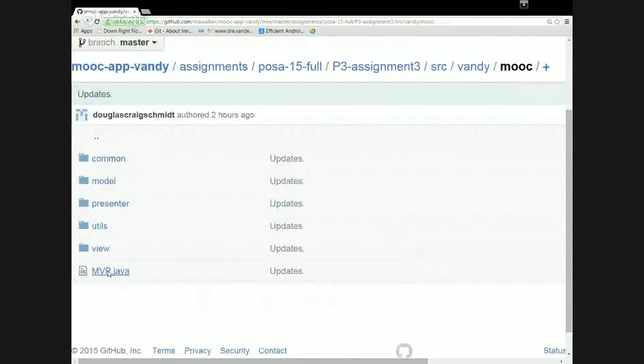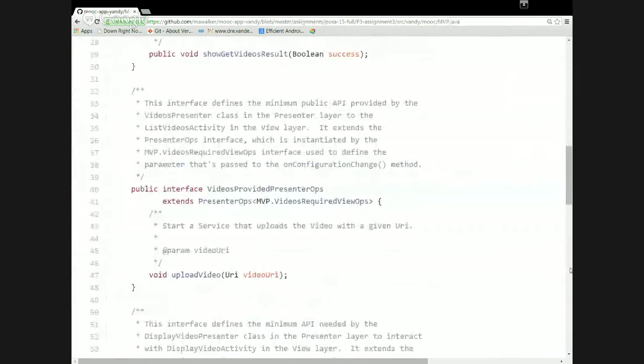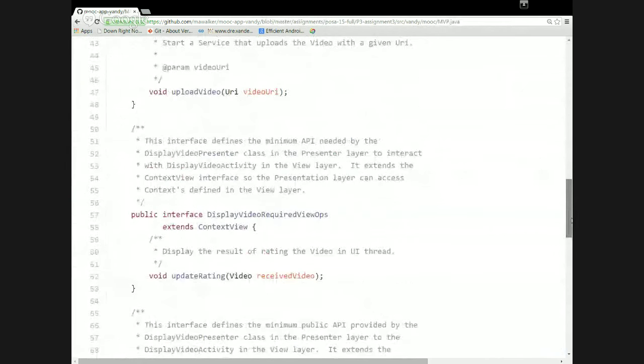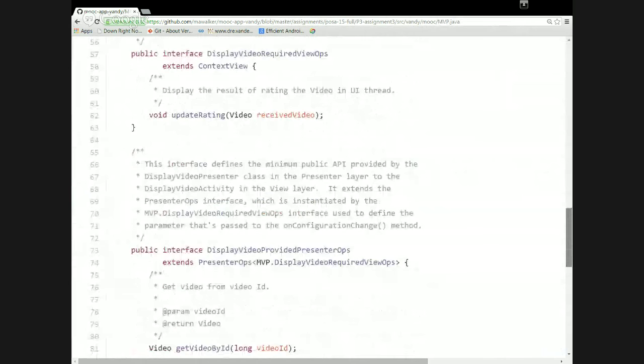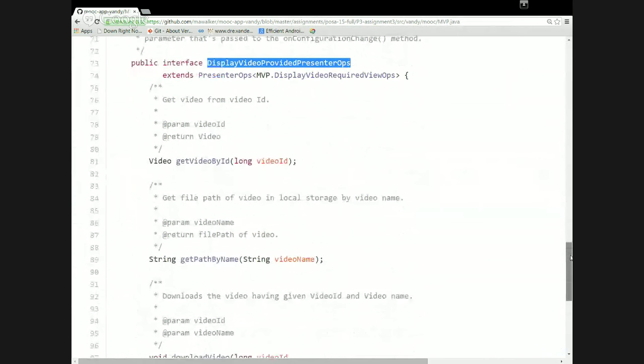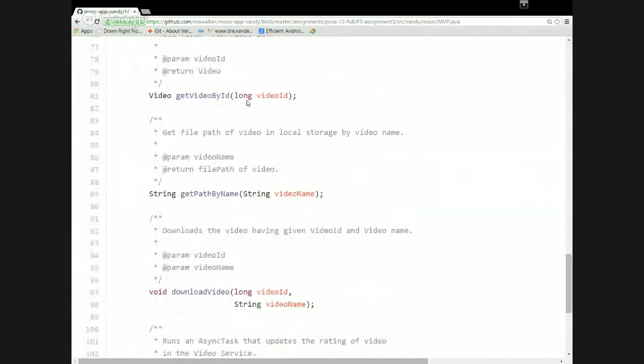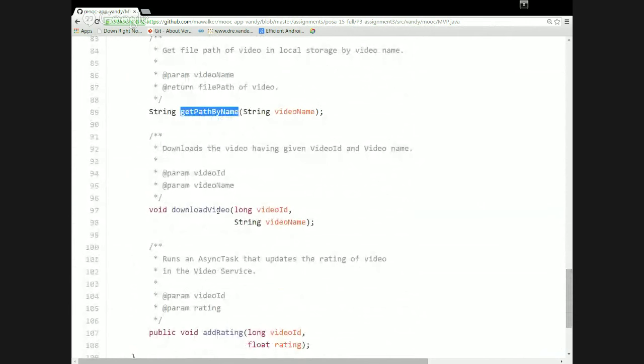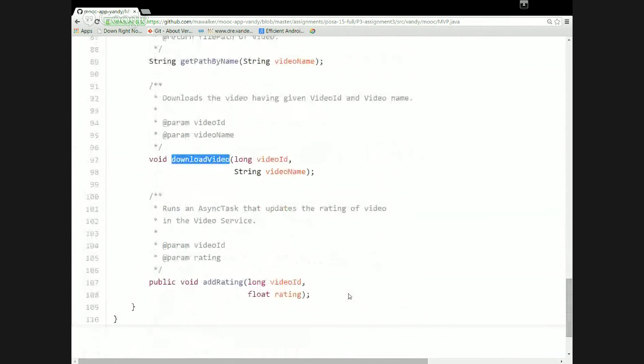And here are the methods that are defined for that. If we look down here, we see we have the display video provided presenter ops. These are the things that this particular presenter will expose to that display video activity. So you can get a video by its ID, you can get a path to a video by its name, you can download a video, and you can add rating to a video. So those are the operations that the presenter exposes to the view layer.